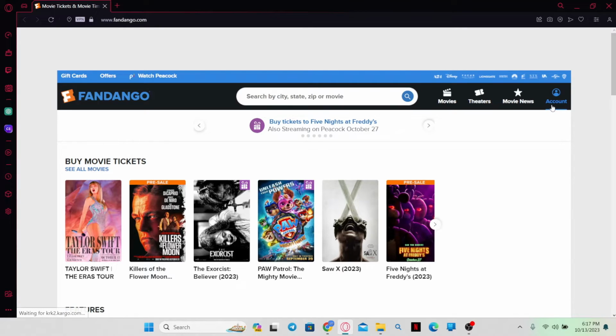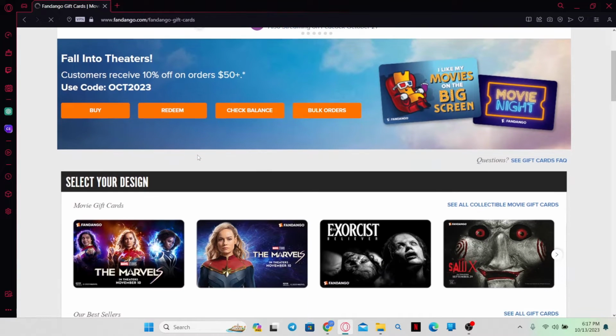Once you are inside the login portal, simply enter your credentials to log into your account, and after you log in from the home page, click on the gift card option at the top left corner. This will then take you into the gift card menu.